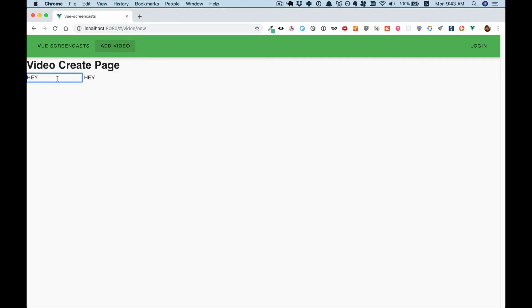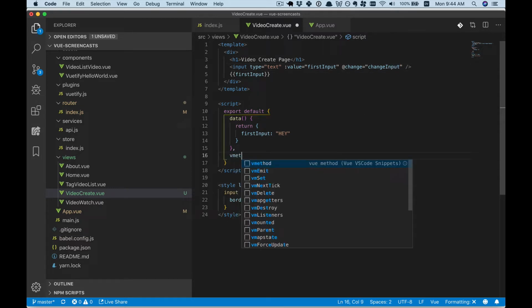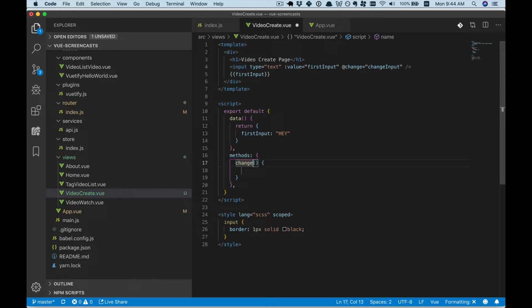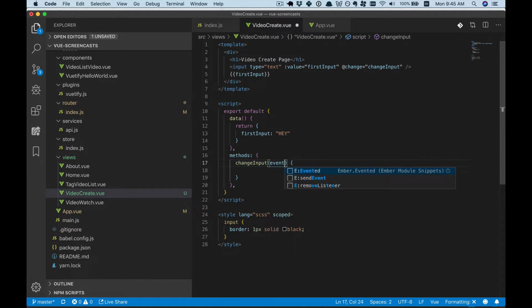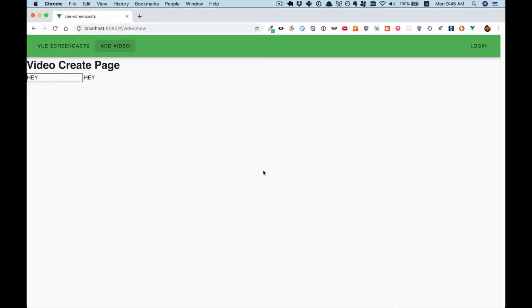Nice. But what happens when we change it? Nothing. Nothing happened. That's because although it's bound from the data, it's not going to change anything when it changes. But we can fix that. All right, so we'll create a change input method. And this method will take an event, and let's go ahead and see what's available on that event.